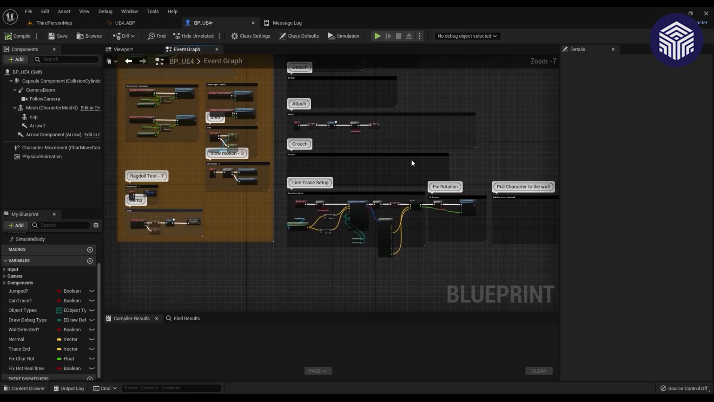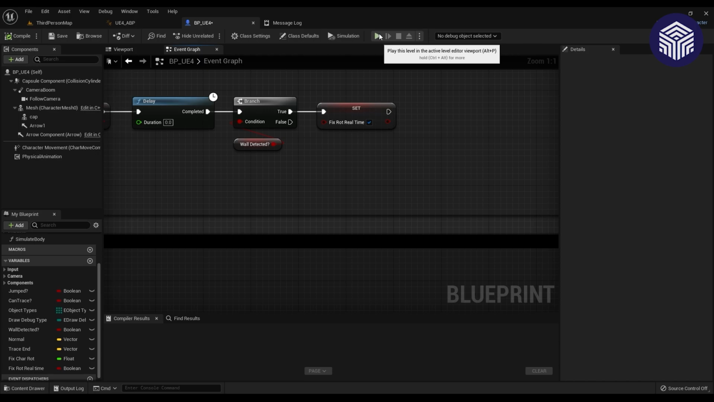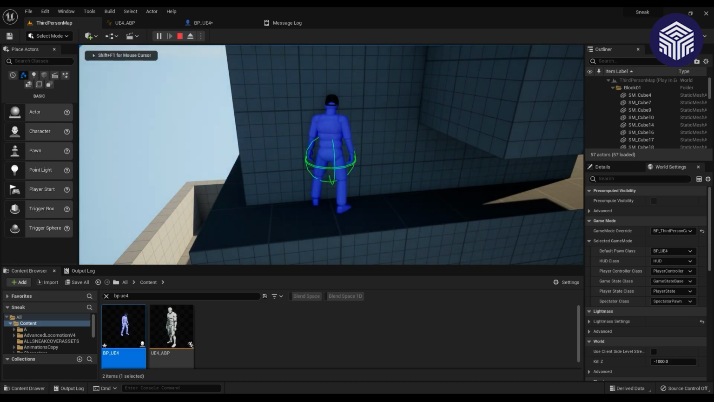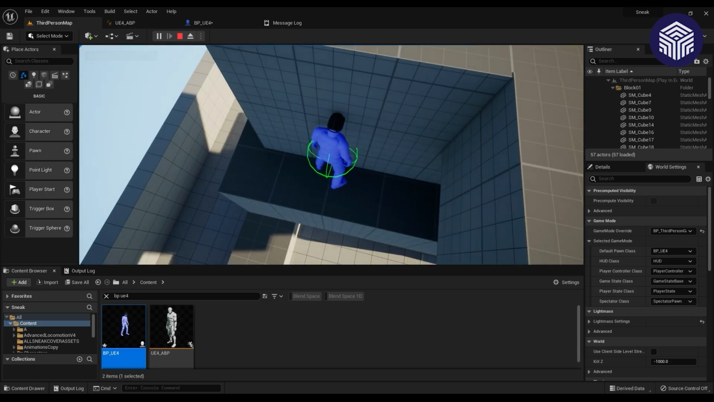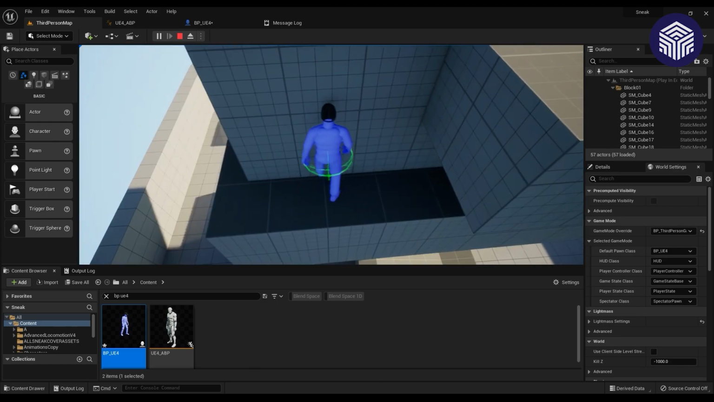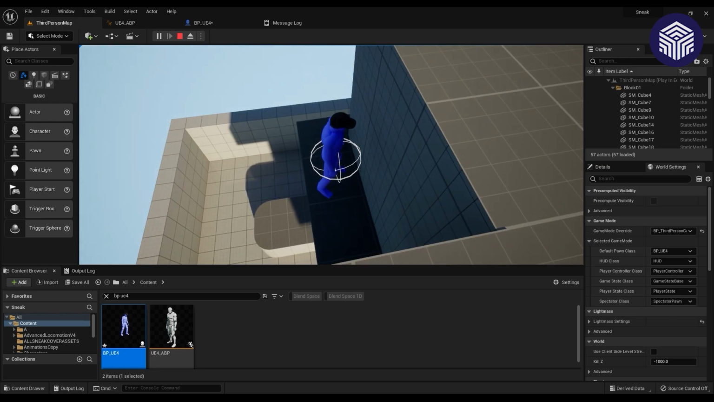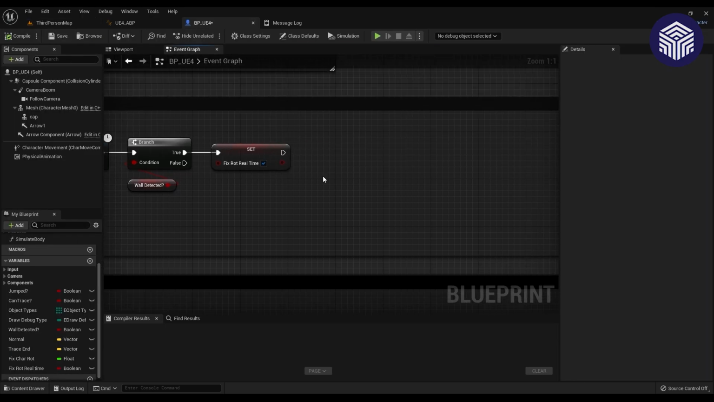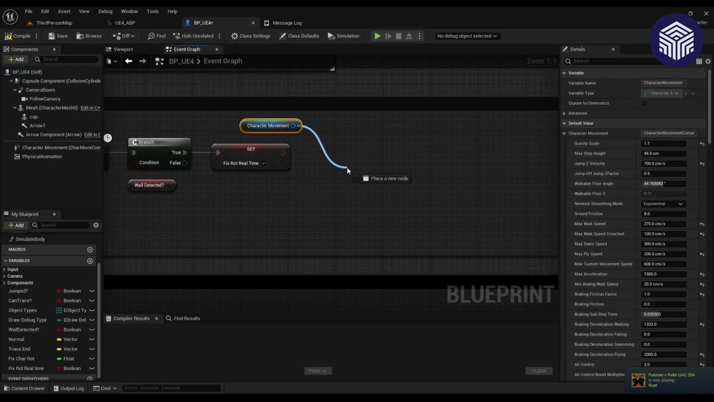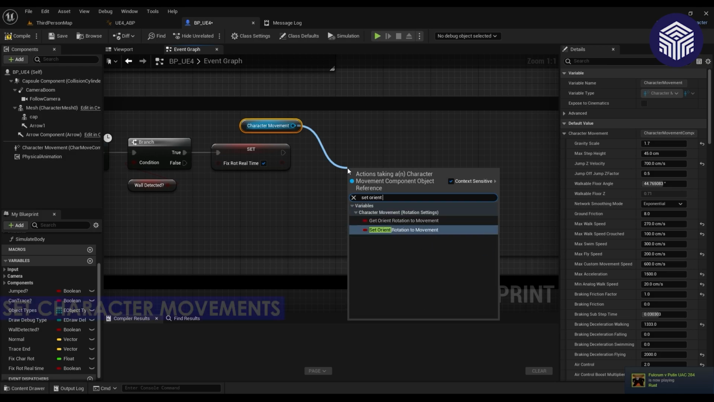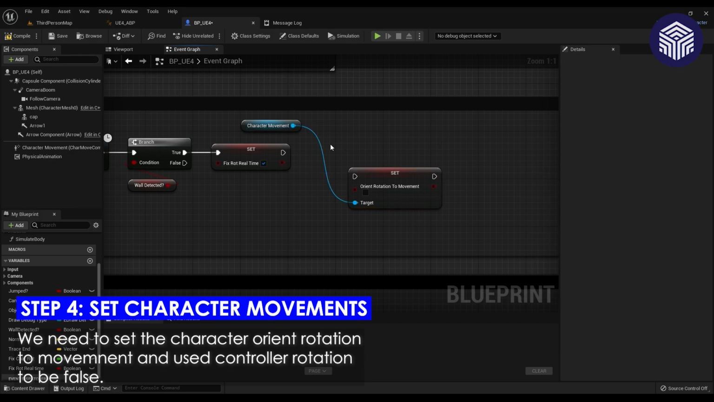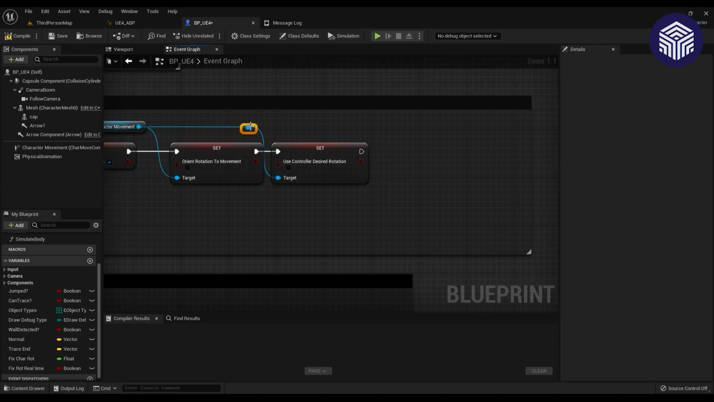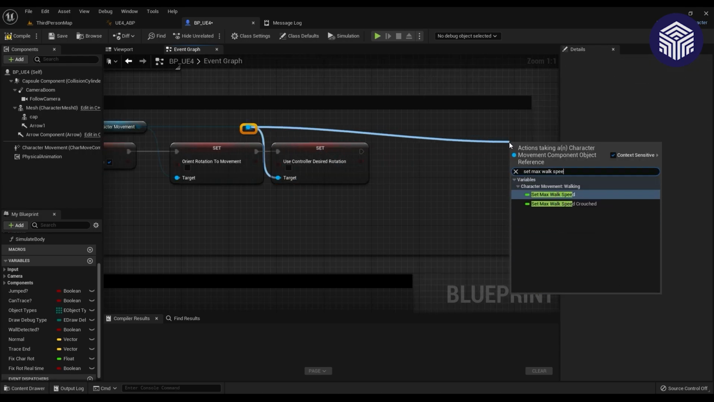Now what we want to do next is to make the character go left and right depending on what direction you go. For example, like this, when the character is facing the wall, and I want the character to not be able to move backwards like this. So I'm going to get my character movement and set orient rotation to movement, and also set use controller desired rotation, and set max walk speed.